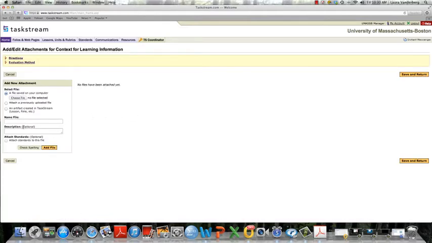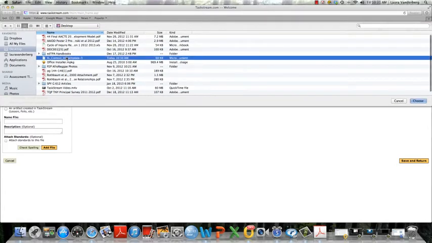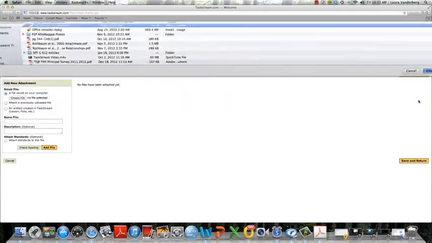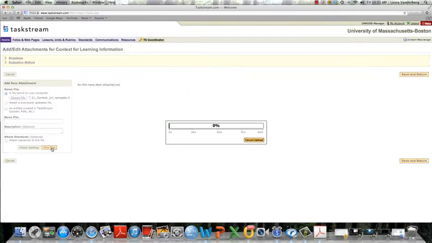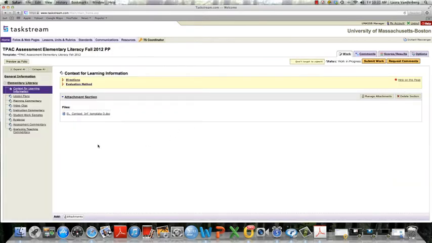And it's just like uploading a file to an email or to any other online provider. You just find the file, choose it, and add it. And then if you click Save and Return, it will take you back. And you'll see now that under your section for Context for Learning Information, your new submission has been attached. So this is your template with your information in it. This is what you'll do for every section here for the TPA.